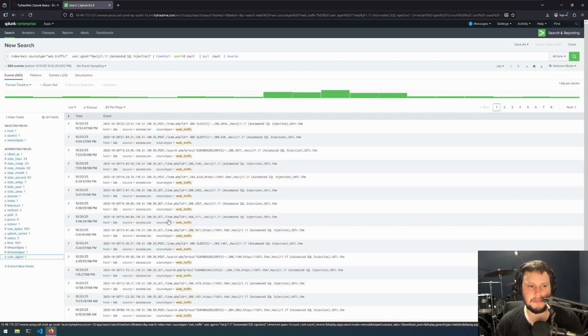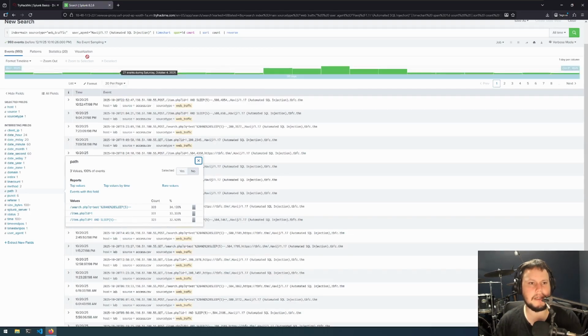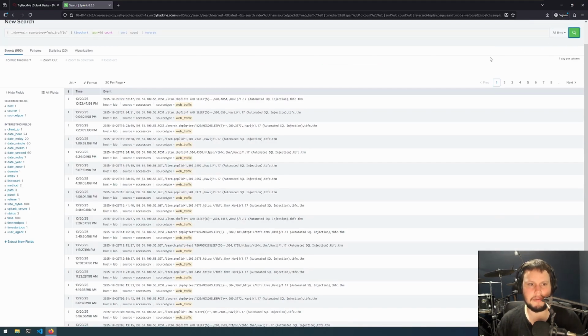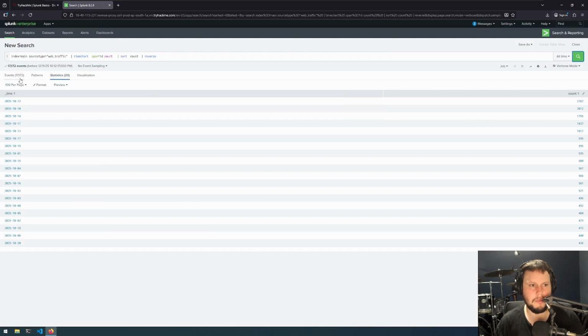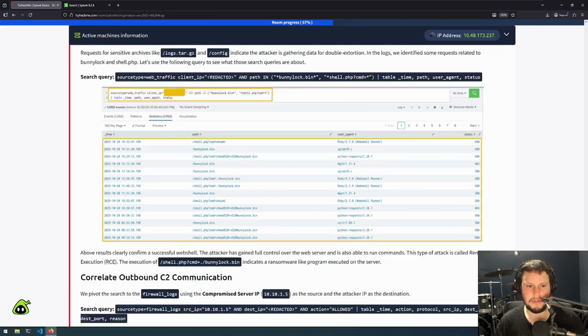There was a question for attempts at directory traversal, which we currently don't see, but we may need to remove the user agent from the search. So go back to all the logs and let's look at path again. Here we can see attempts at directory traversal through the file equals ..., and there are 658. So we'll go answer that.